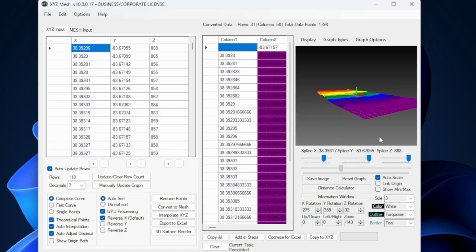I'm Kyle, the creator of XYZ Mesh, and today I'll be showing you the settings inside of the graphing window.